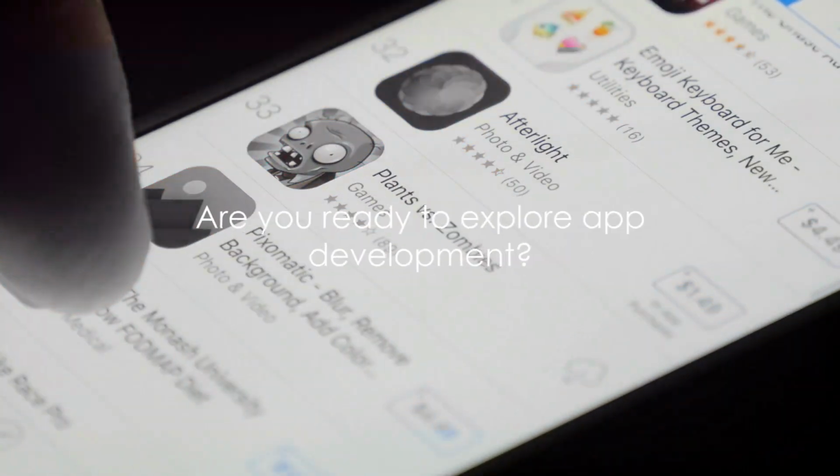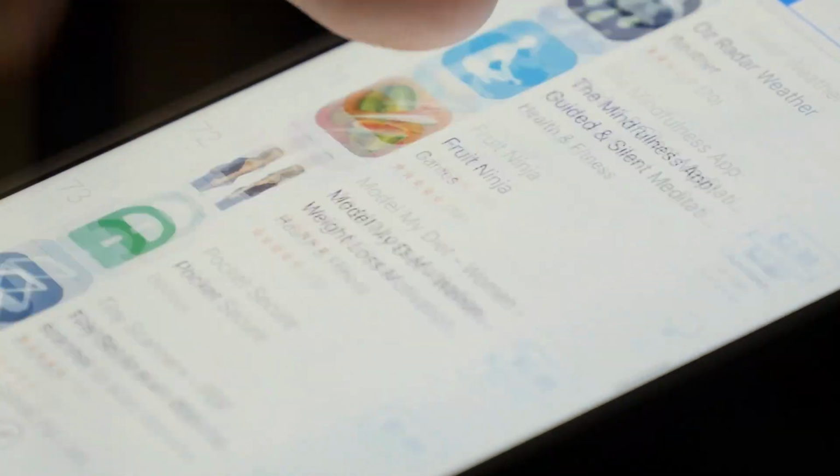In this video, we'll discuss the pros and cons of both Flutter and native app development. So, are you ready? Dive deep into the intriguing world of app development.